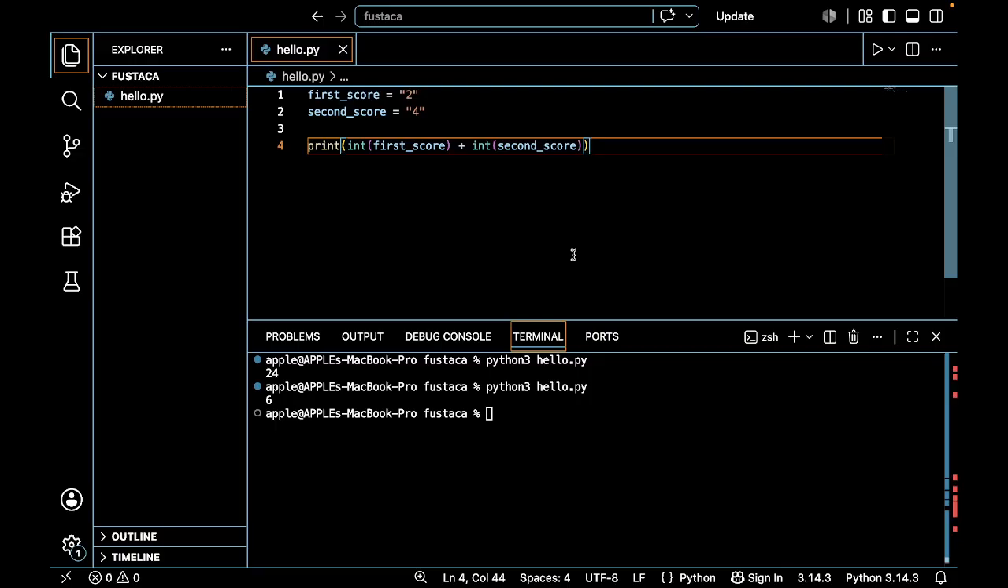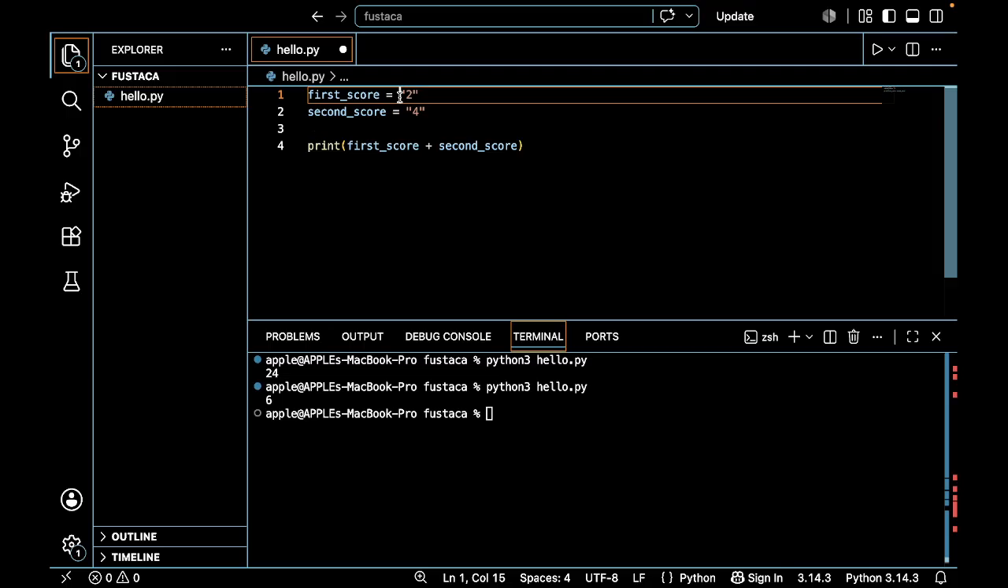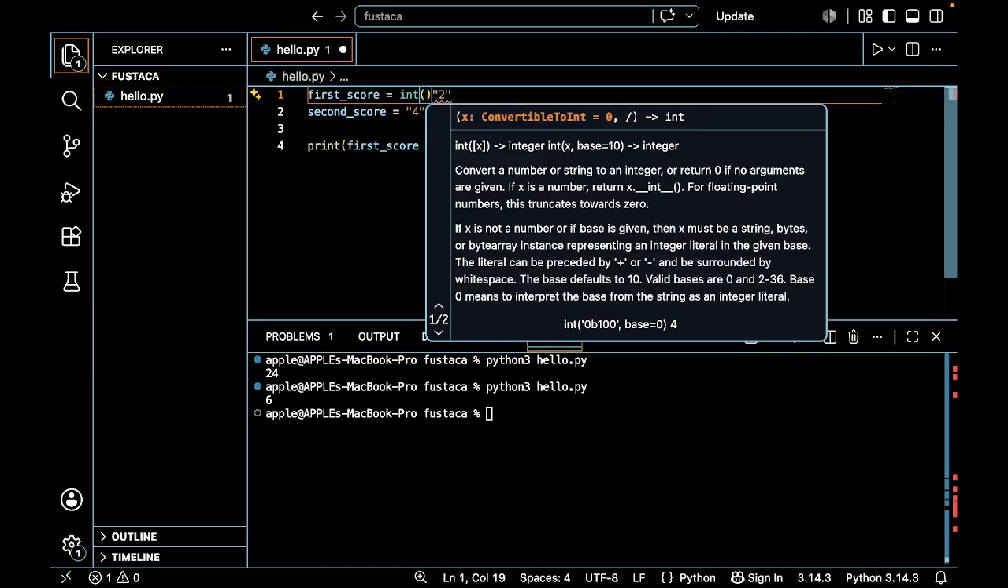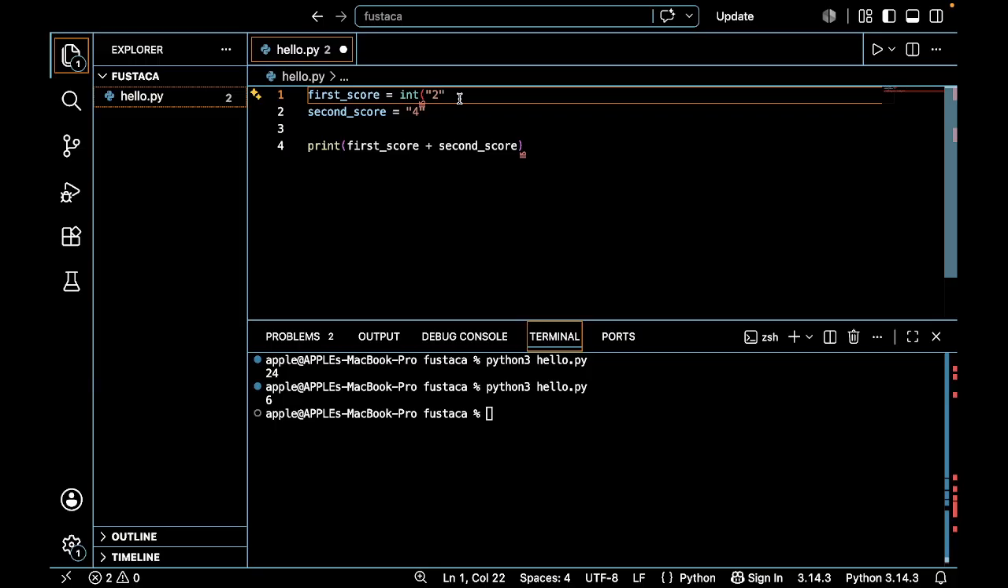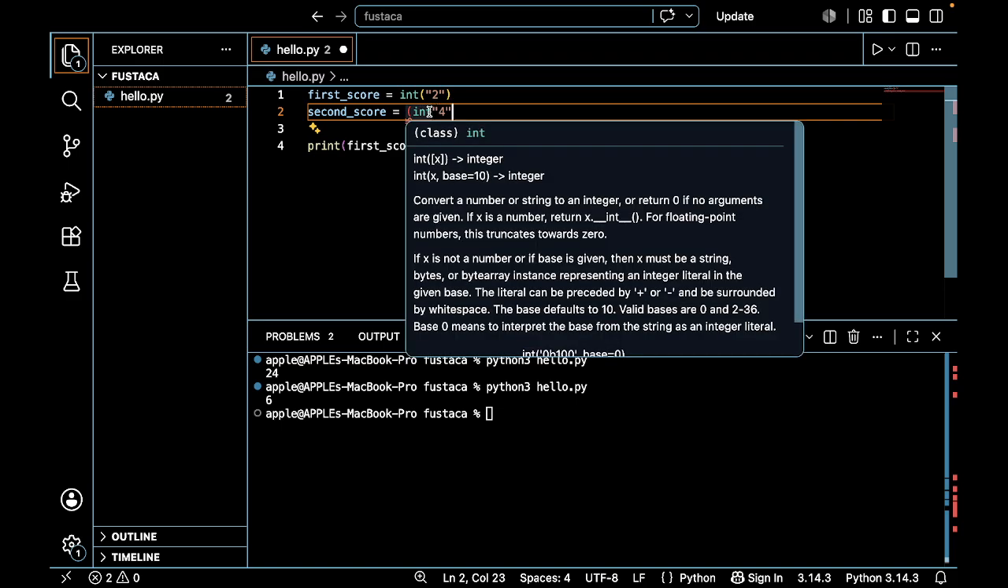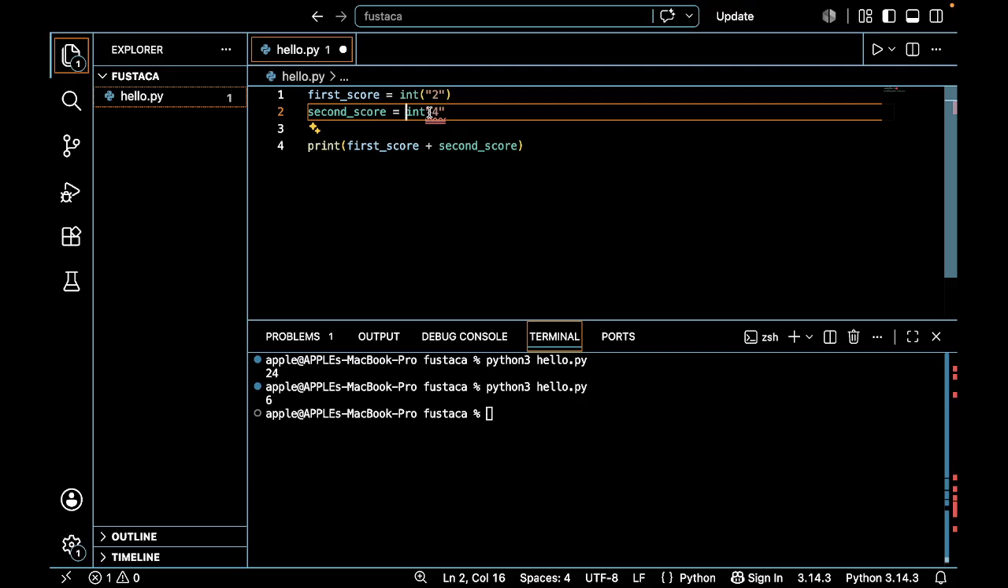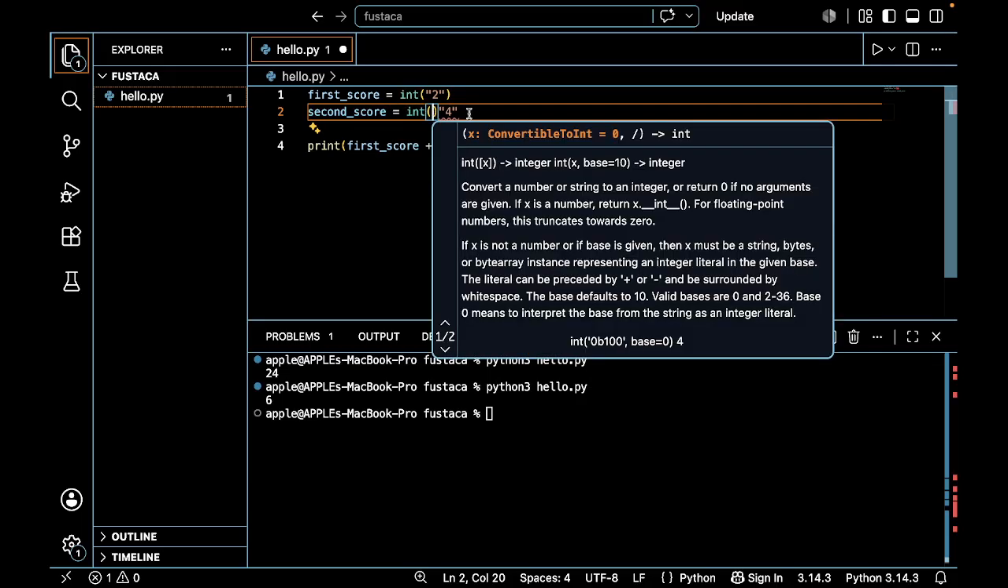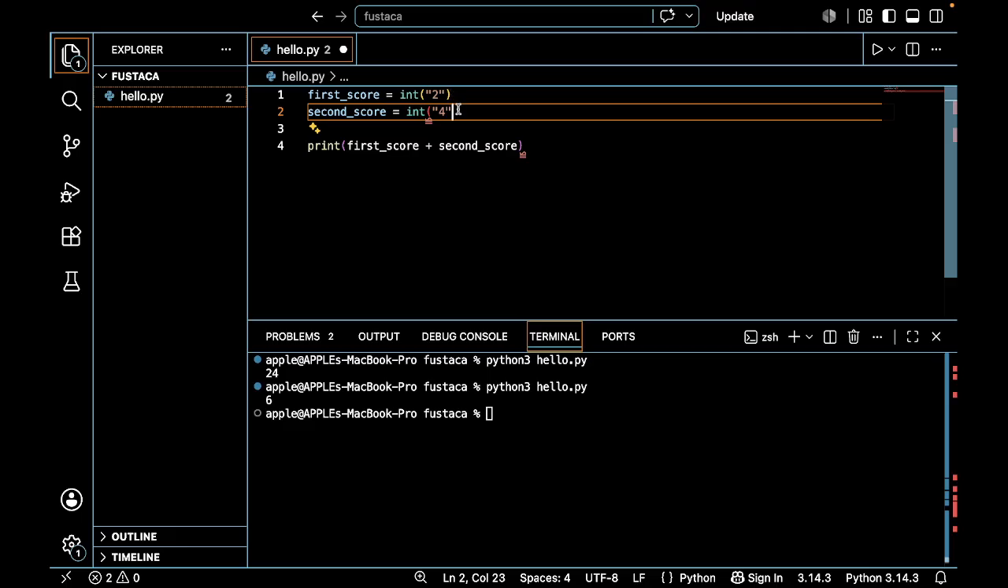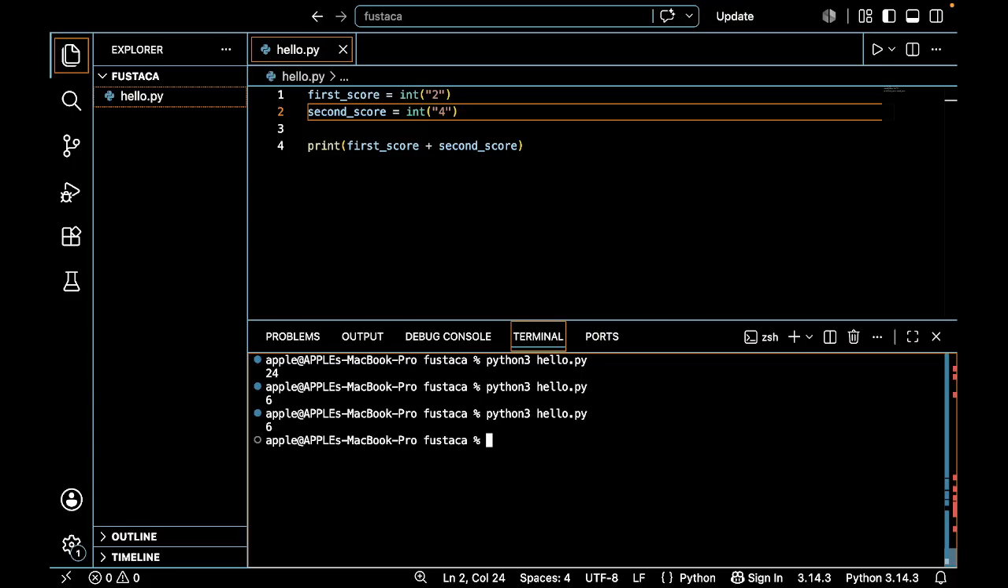So we can as well do the same thing right from here. We can say int, and then wrap this one inside the int, and then we can also wrap this one as well. Let's get this one out. So when you run this, it also gives you 6 as well.